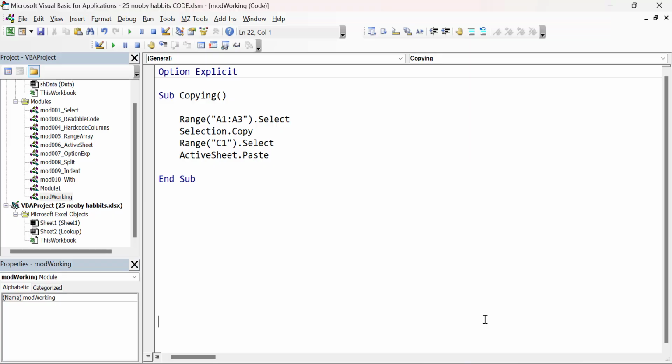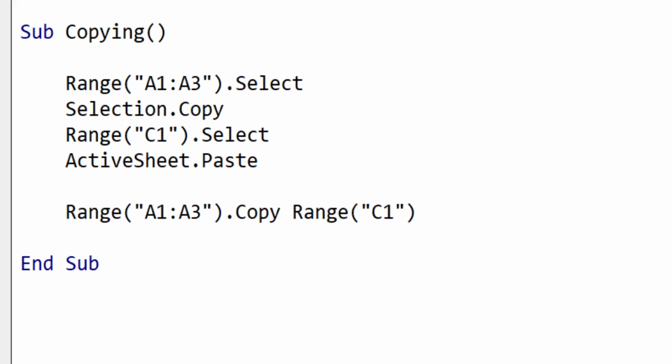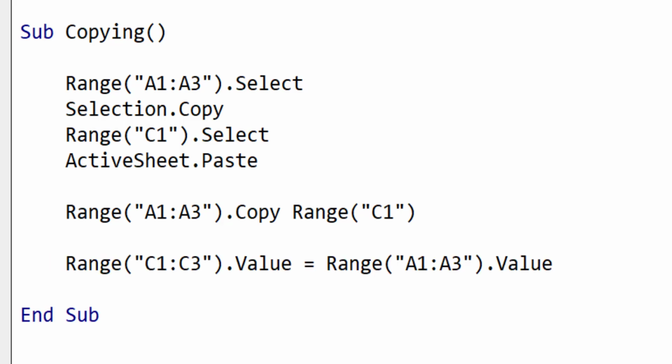Newbie habit 1. Using select for copying data. This is very common with beginners because this is how the macro recorder does it. You don't need to select data to copy, you can simply copy using this line. If you just want to copy data, then it is better to use an assignment like this.